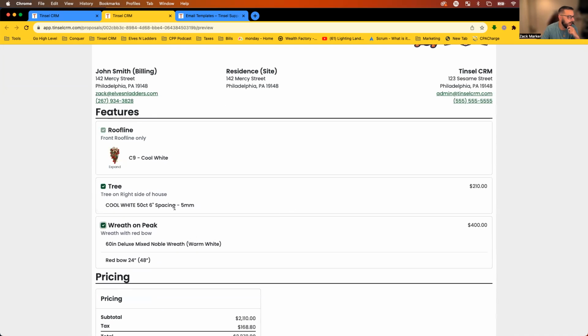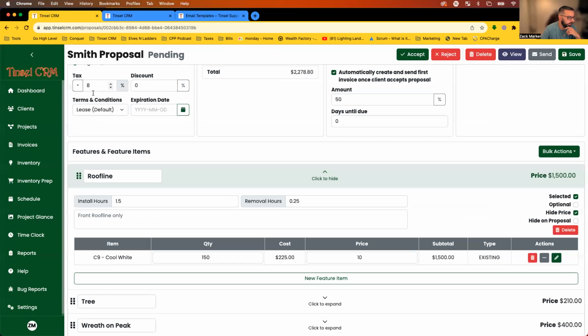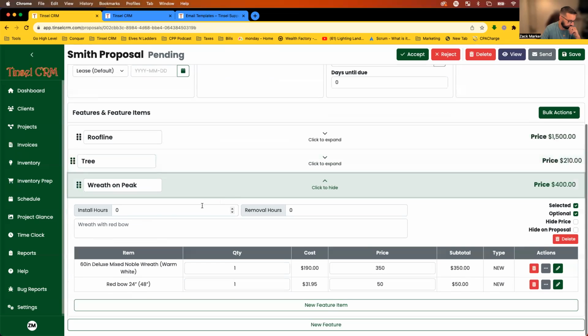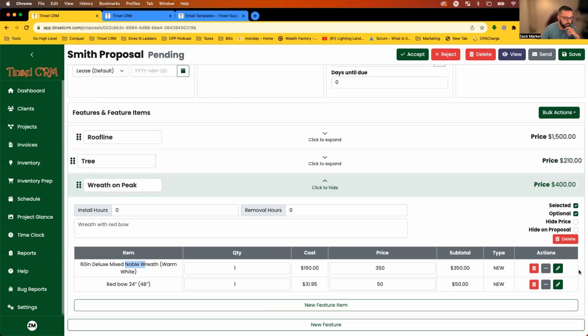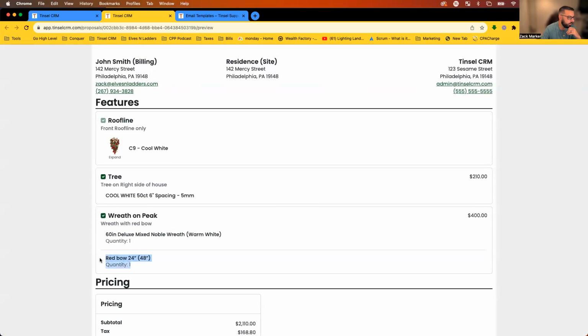Additionally, we have the ability to show quantities on different feature items. For a roof line, I never like to show how many C9s we're using, obviously. But for things like wreaths and garland, I do like to show how many we're getting. So we can click on the three dots next to the wreath and deselect hide quantity, and we can do that for the bow as well. Then if I go back here and refresh, you'll see quantity 1 for the wreath and quantity 1 for the bow as well.